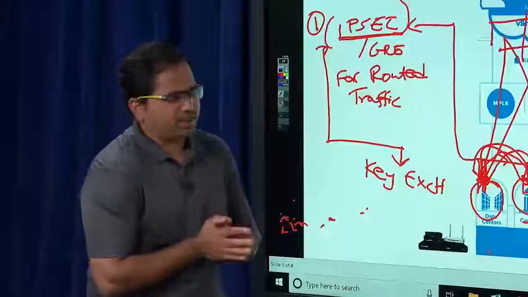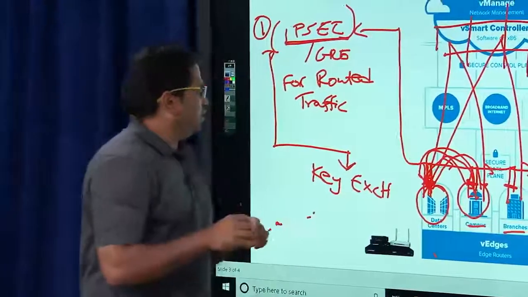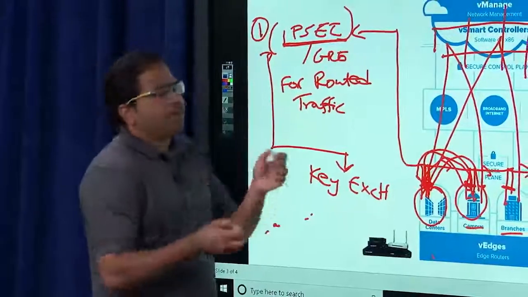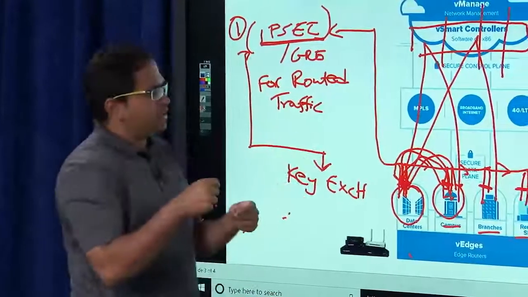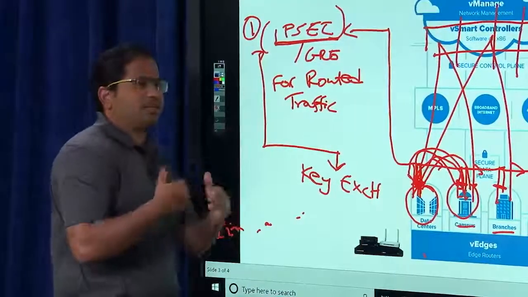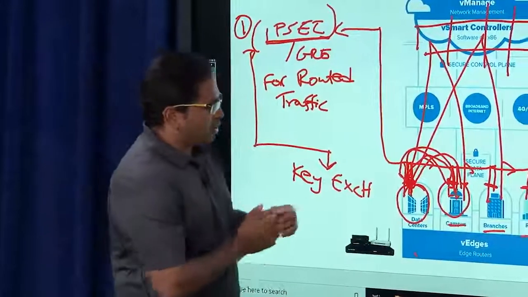To clarify one point, between the control plane, we use asymmetric encryption, but between the data plane, we use symmetric encryption. Yes, that's exactly what we use, but I'm not delving deeper into that. We shall do that in some other section.